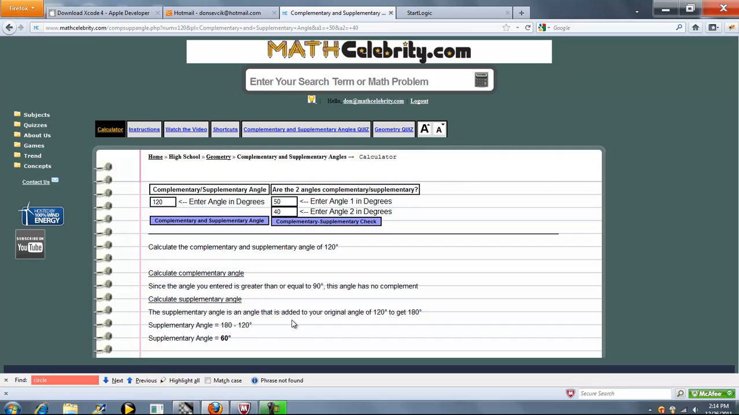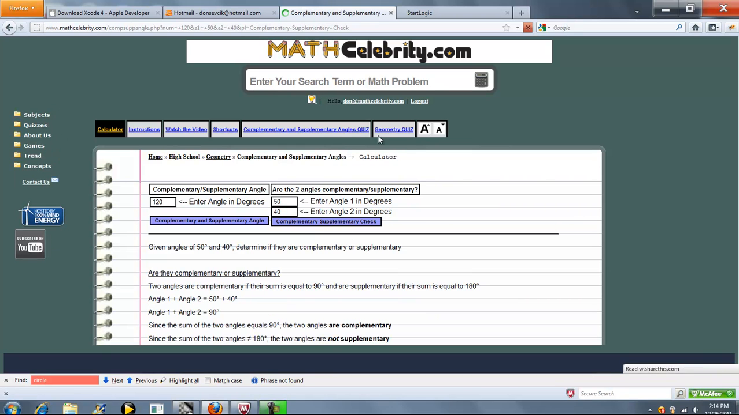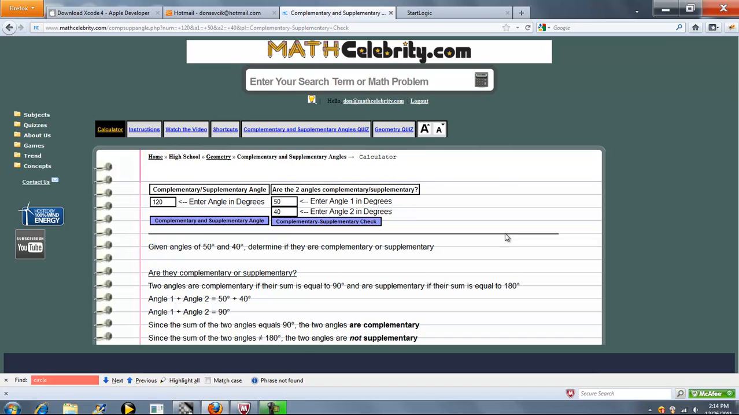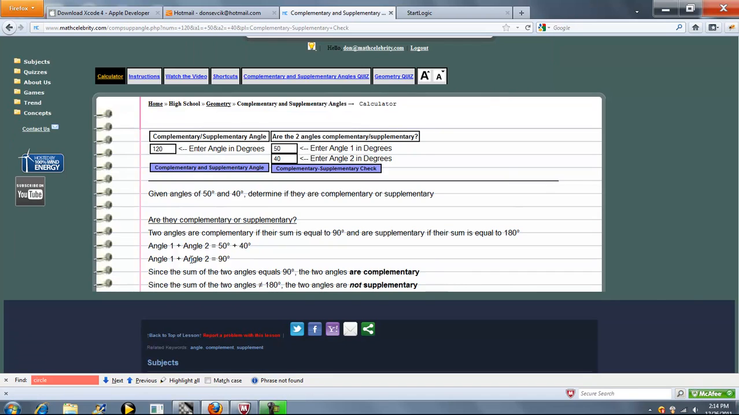Now one other feature that this calculator has is you can check if two angles are complementary and/or supplementary. So you enter your two angles here and press this button. It'll sum up the two angles, and if it equals 90, as in this case, they are complementary, but because their sum is not 180, the two angles are not supplementary.